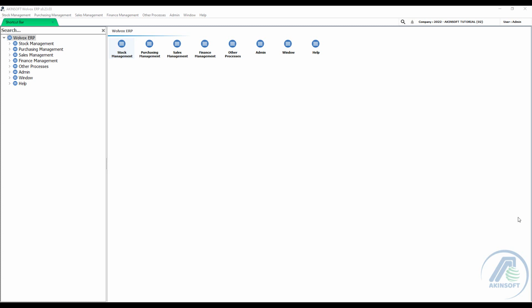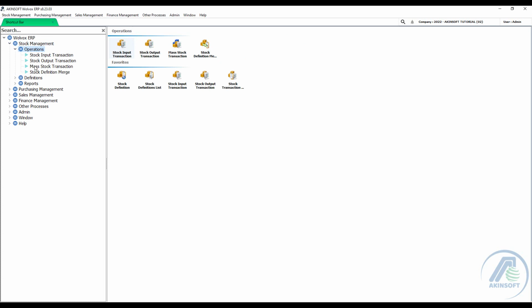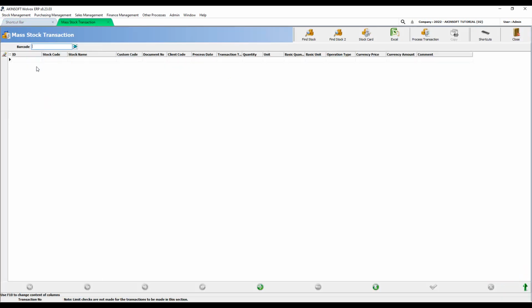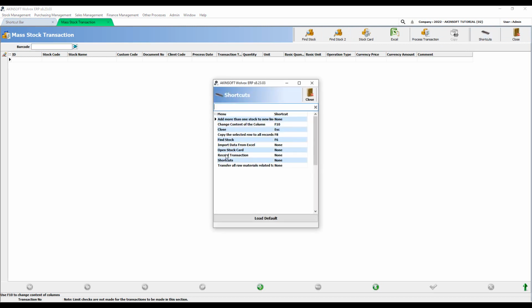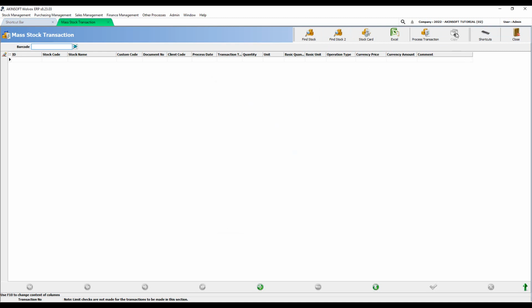For this, click the Mass Stock Transaction button from the Operations list in the Stock Management menu. First of all, let's talk about the buttons you can use for this screen in the upper right part of the screen that opens. There is a Shortcuts button where you can see and edit the shortcuts you can use on the screen. A Copy button that you can use to copy the data in any cell to other cells in the column, and a Process Transaction button that you need to use after the transaction is finished.